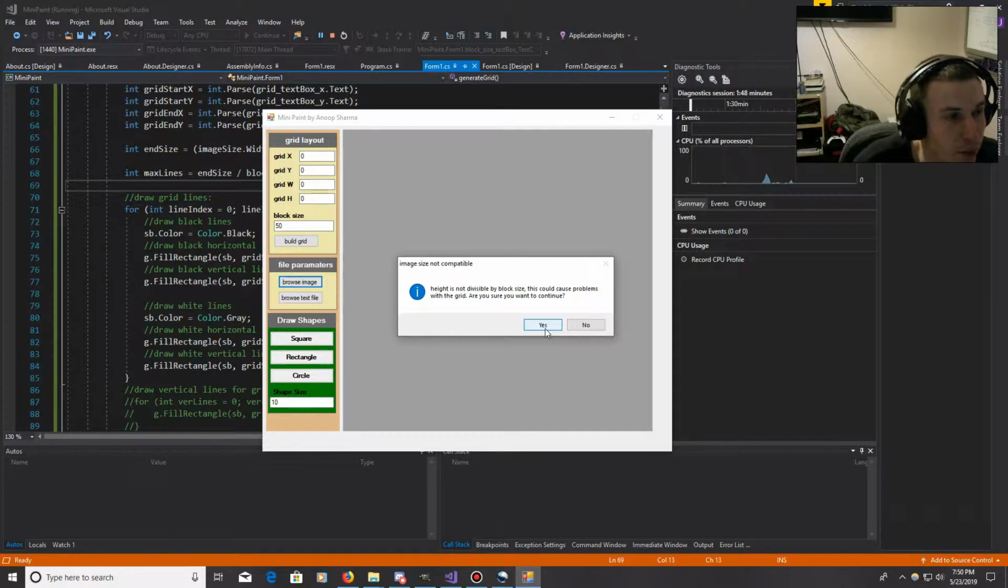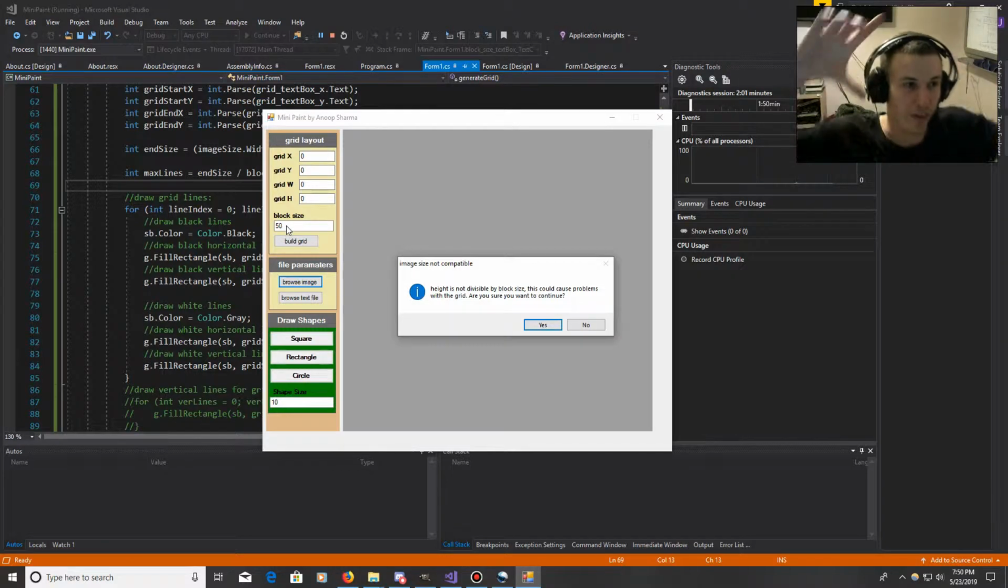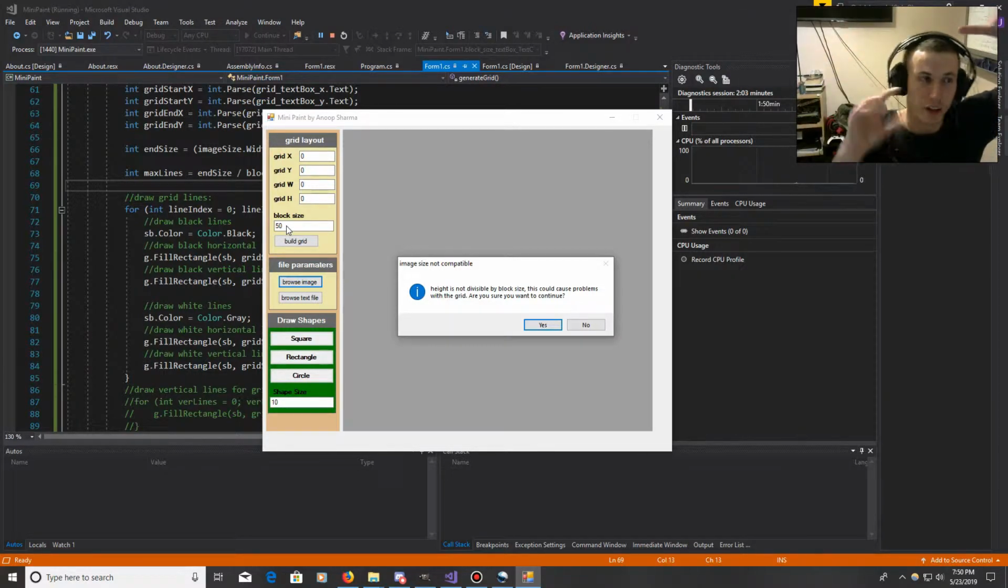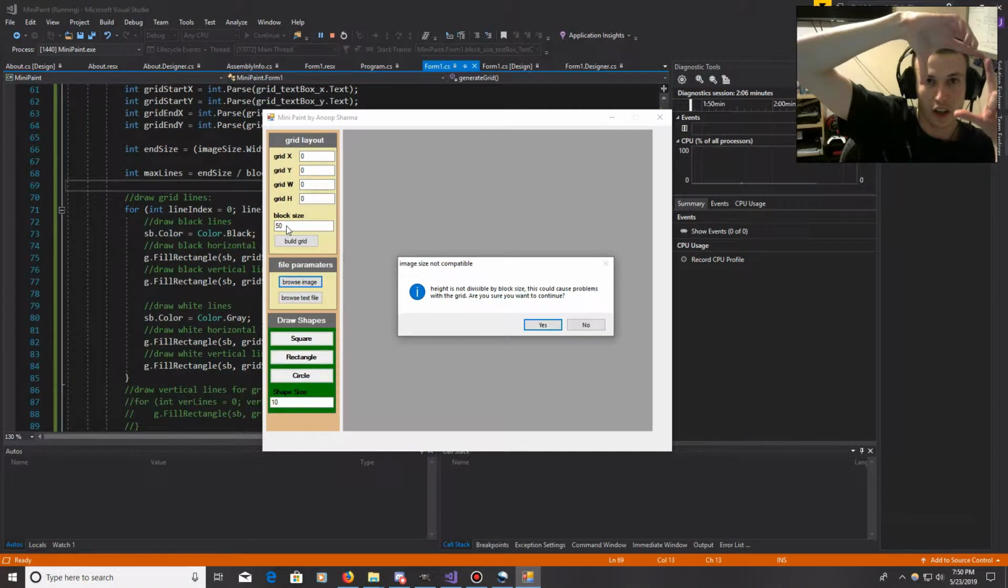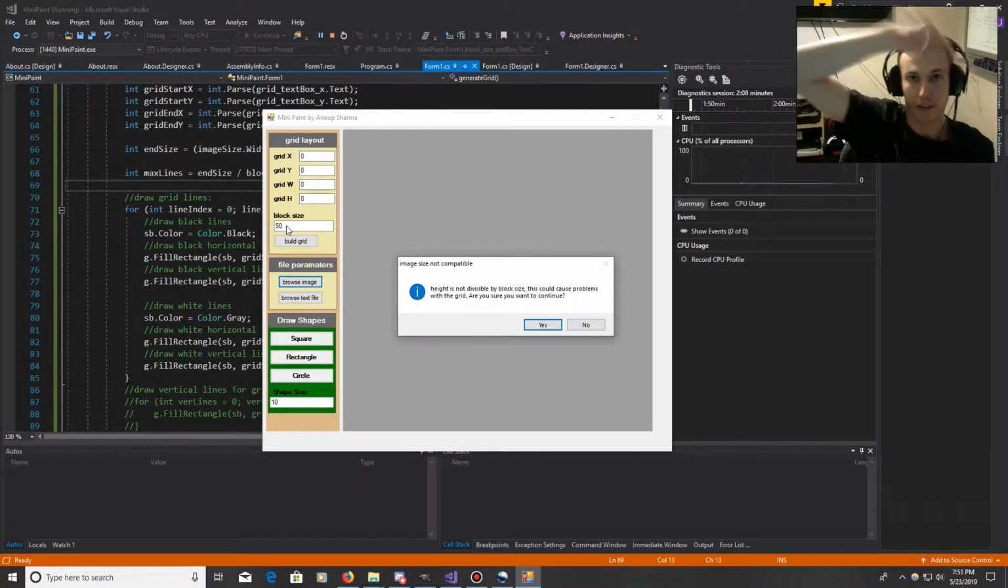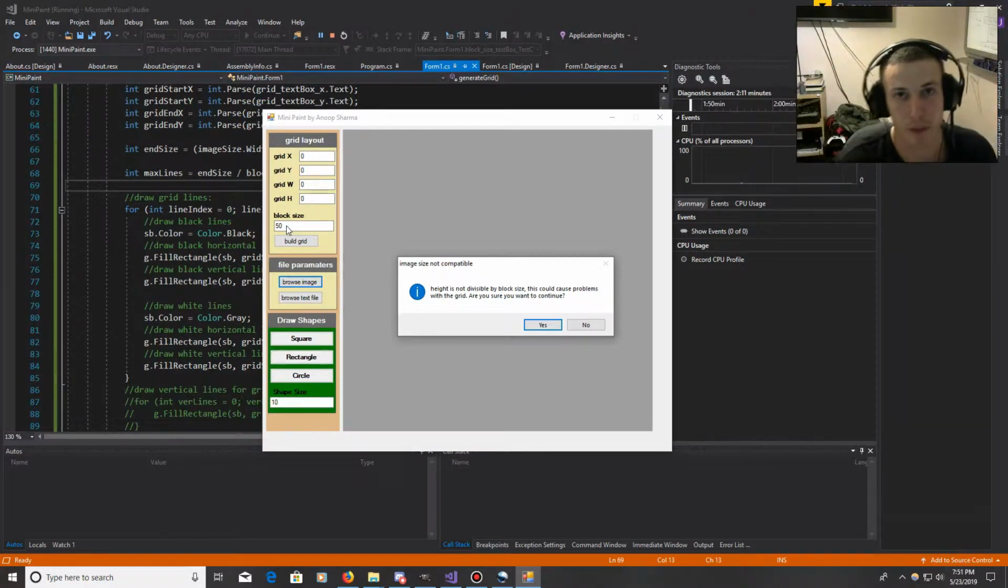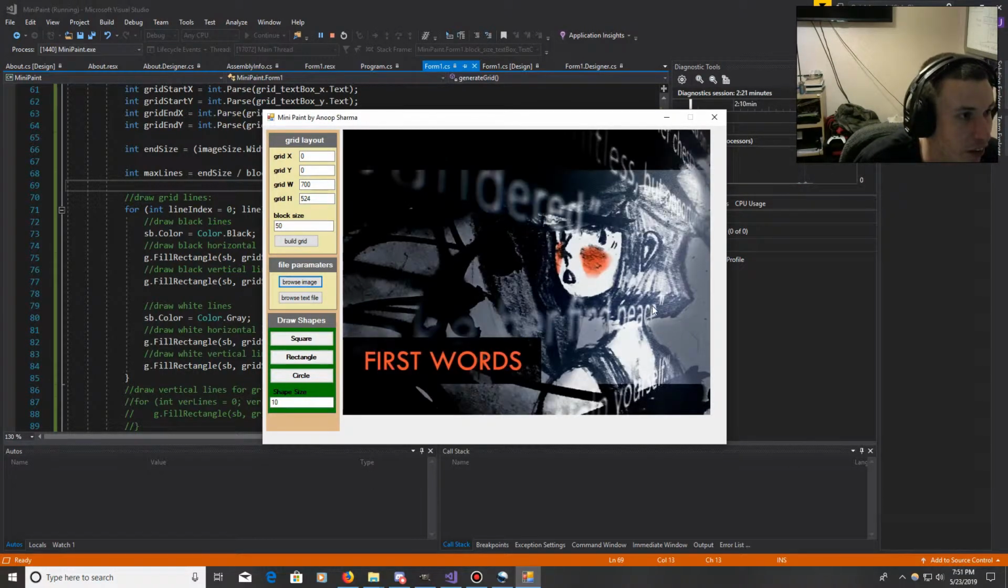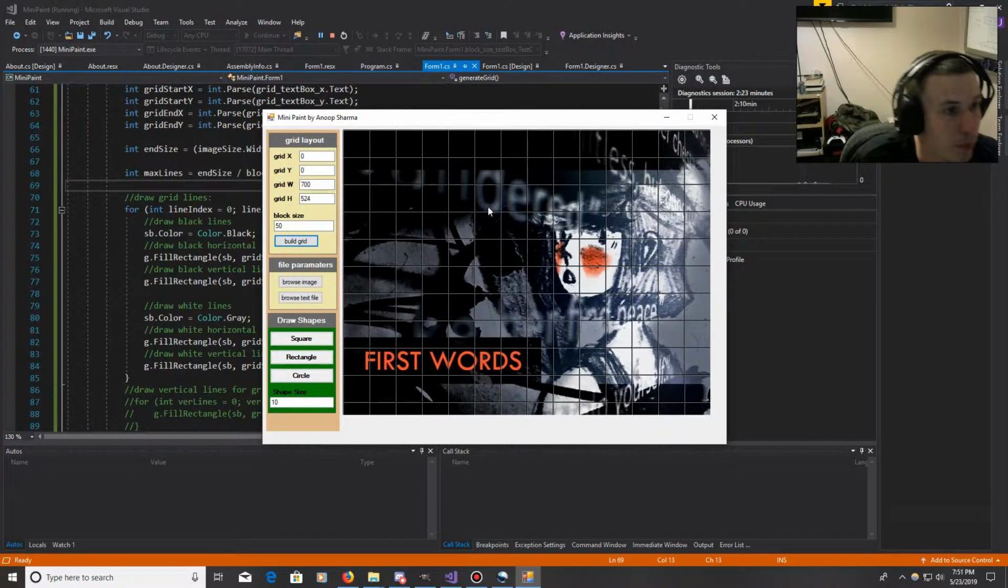So this says height is not divisible by block size, and there's a block size here, and the image itself has to be divisible by it. So the image fits perfectly within the grid because the block size is how large each grid square is. And that's how you'd navigate the puzzle pieces around. It's just telling us that this is not divisible by the block size, so it's not really appropriate for the grid. But you can put it in anyway. I can just say yes, and it goes in, and I can say build the grid, and as you can see, we build this grid around it.